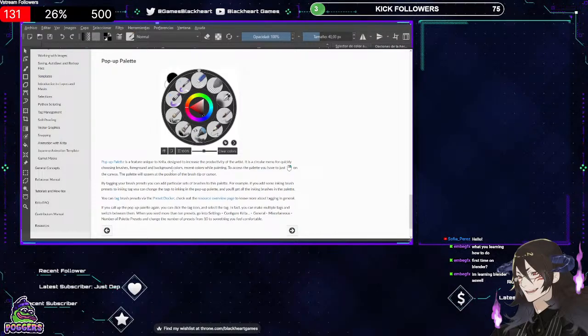Therefore, the background colors, recent colors while painting. Current foreground and background colors. Recent color while painting. Okay, I read that a little bit wrong.